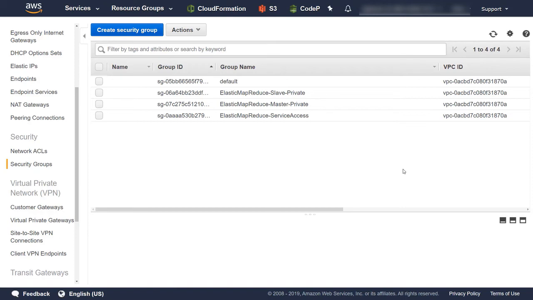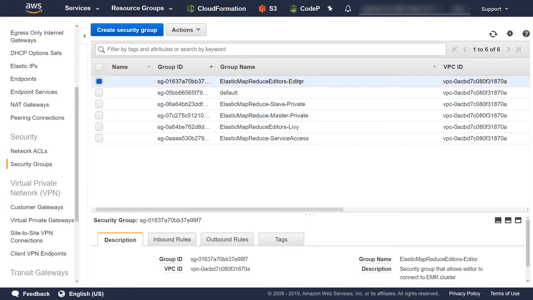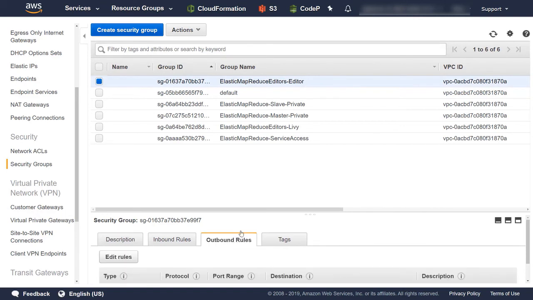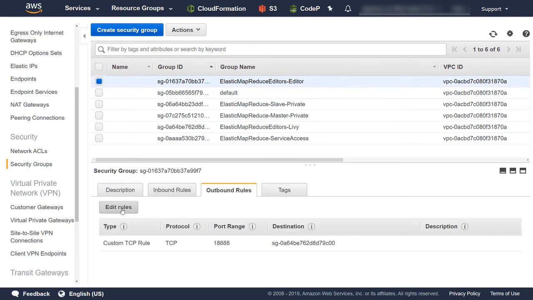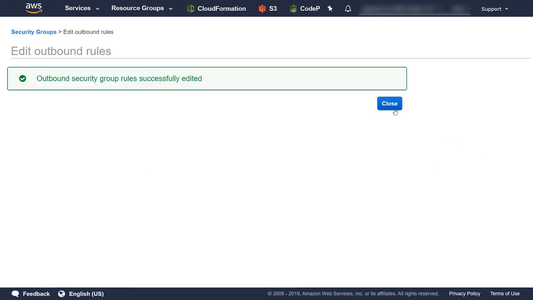Once that's done, we can refresh this and see that we have a new security group with the word editor in it. And after just about 4 or 5 minutes, here it is, Elastic MapReduce Editors Editor. We'll edit the outbound rules and click Edit Rules. We'll add a rule and we'll leave it as custom TCP and add port range 443. This will allow all outbound HTTPS traffic, which is exactly what we need to connect to GitHub. Click Save Rules and close.